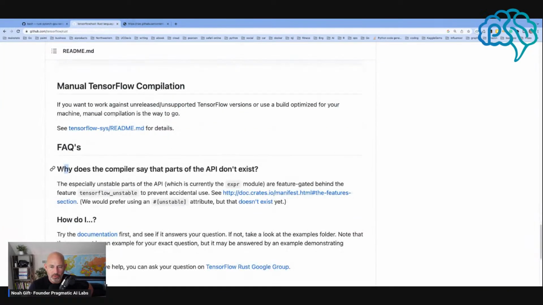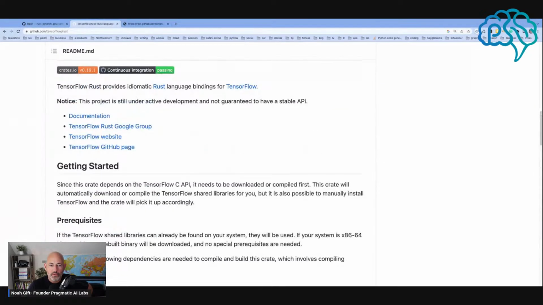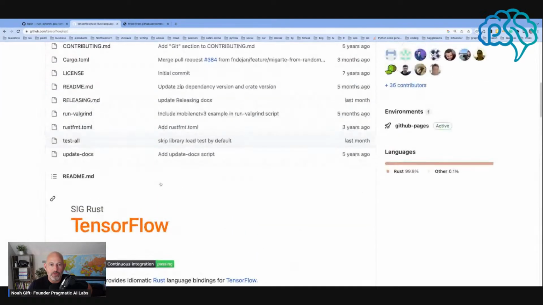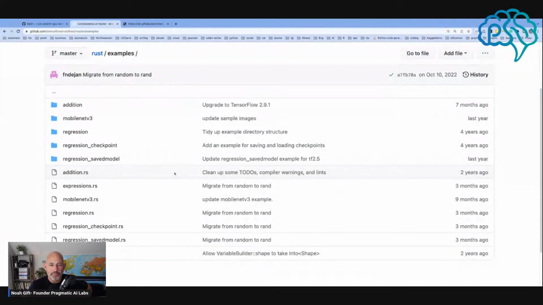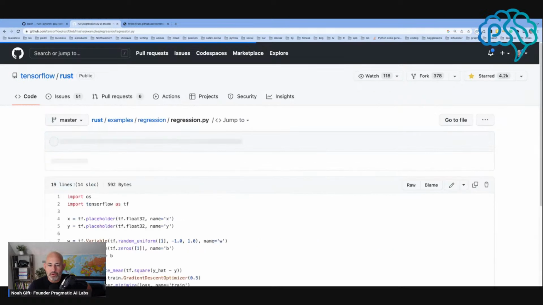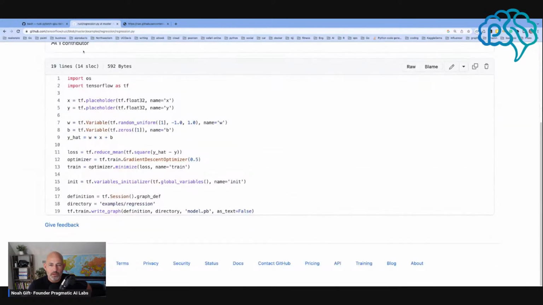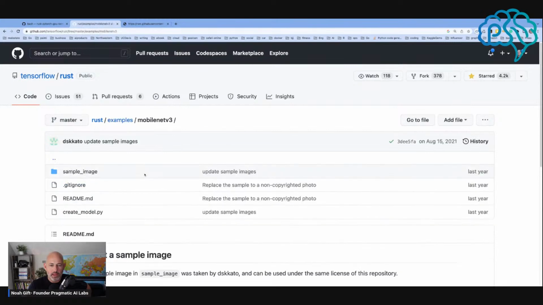So let's see. Why does the compiler say it doesn't exist? Documentation. So let's look at some examples here. What do we got going on, for example? So here we go. Update sample images, regression. So regression could be good. There's the model, there's a regression. So OS, train. So let's see here. What do we got? We have a random variable. Oh, actually, this is Python. We don't want that. So we have MobileNet.